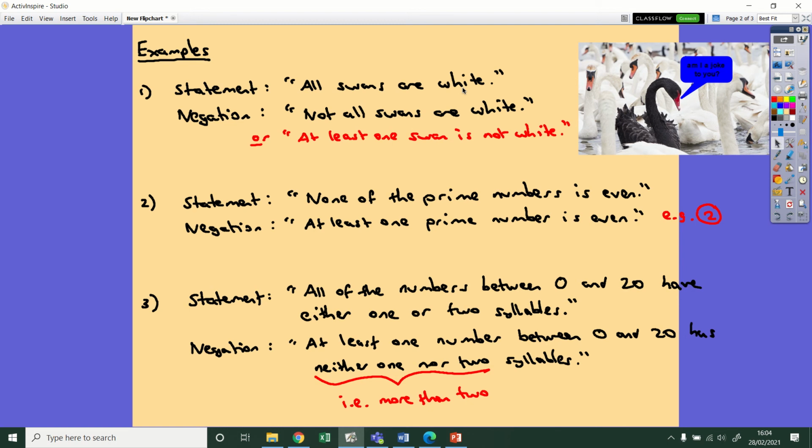Okay, question 2. Let's do a couple of mathematical ones. None of the prime numbers is even. So using none as our quantifier here, if I negate that, I'm going to get at least one. So none of the prime numbers is even negates to at least one prime number is even. And of course, that's going to be true, isn't it? Because we've got the prime number 2.